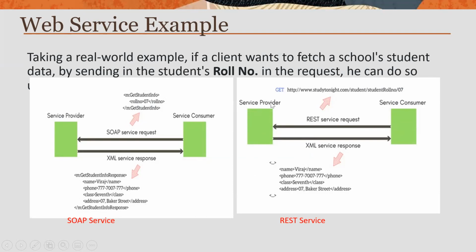Here the service provider is one kind of endpoint that we can consume. In this case the service provider is student details, and whatever response we got here can be consumed by some other service.